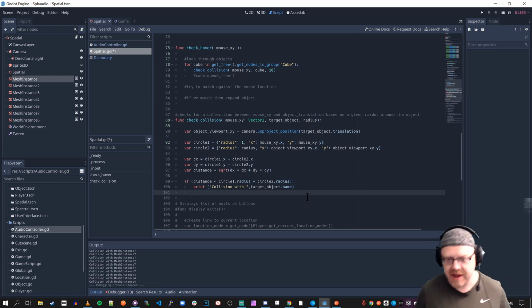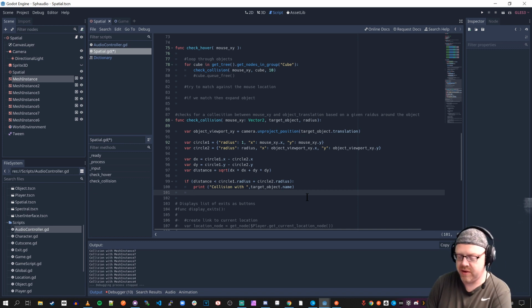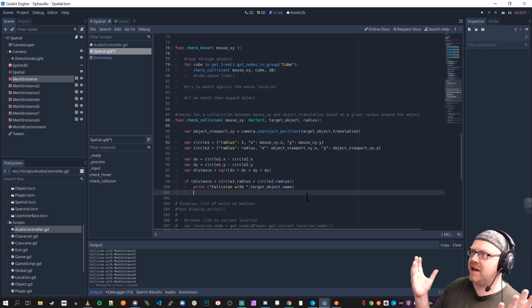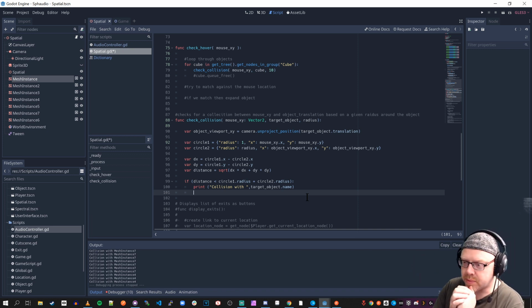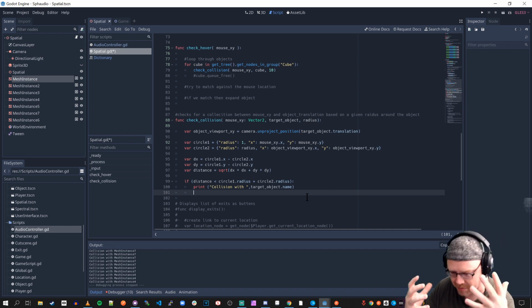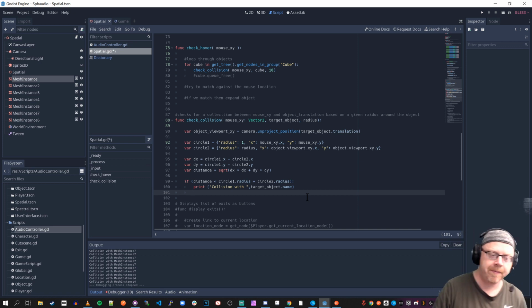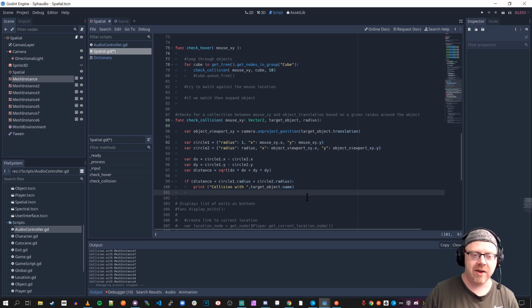So with signals, we would want the object to have some sort of method to say, am I being collided with by the mouse? That would be the best way. Then all our logic can come from the object in question. It is our UI at the end of the day.